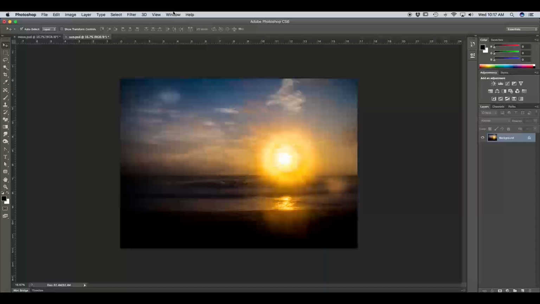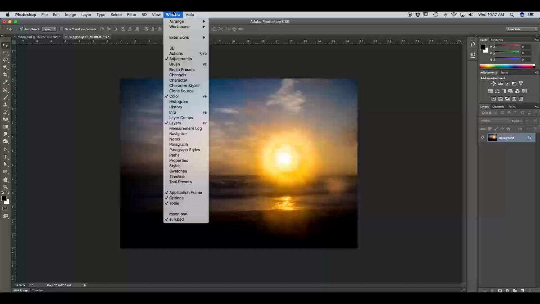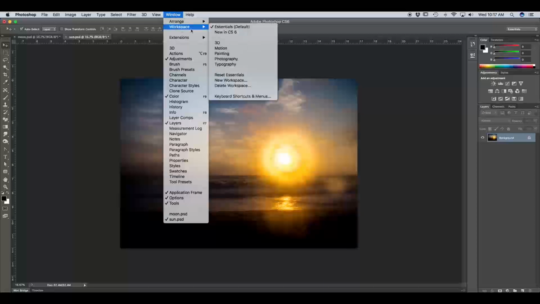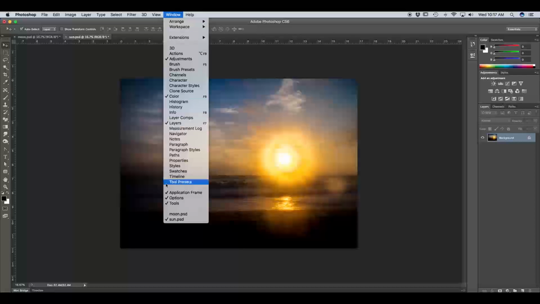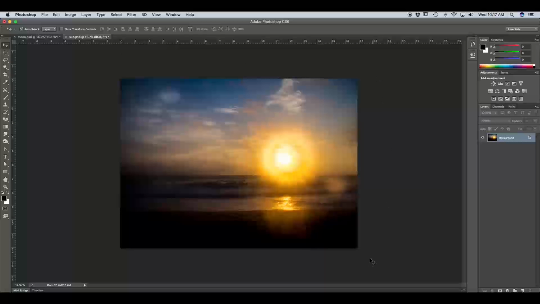So if you could just go up to the menu bar and go to Window, we're going to set our workspace to Essentials, and we are going to reset Essentials just in case any panels are missing. I also want you to return to Window and check that application frame. With that application frame checked, it's going to give you that backdrop or the background for your document, whereas you might have a floating window and you can see through to your desktop.